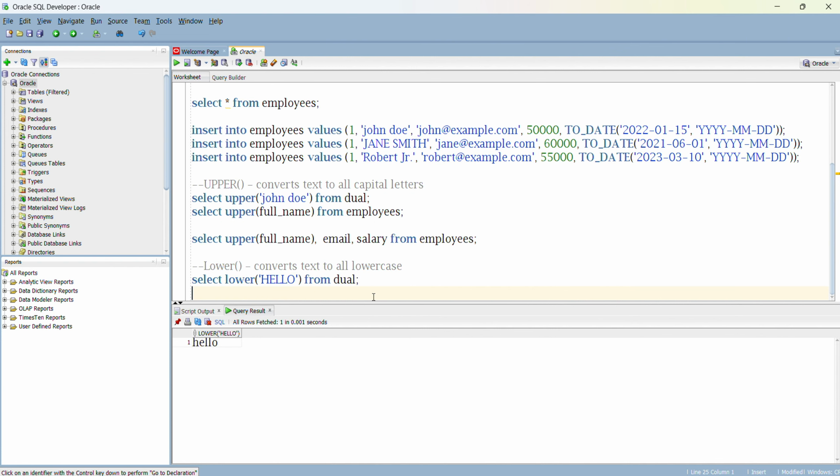Now let's see one more example related to our employees table. We can write select lower, and then email, which is already lower. Let's write the full name here as well. We should get all the names in lowercase from employees. Now let's run this. You see, now we got all the names of the employees in lowercase.